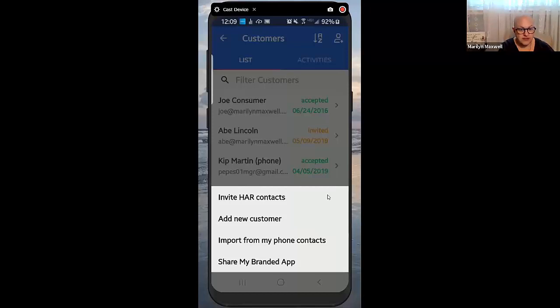Import from your phone contacts allows you to, just like it says, import those that you have saved as a contact in your phone. Once you tap on that, you can pick and choose the number of people, whoever it is that you want to invite. So it's not going to mass notify every contact in your phone. You get to pick and choose that.